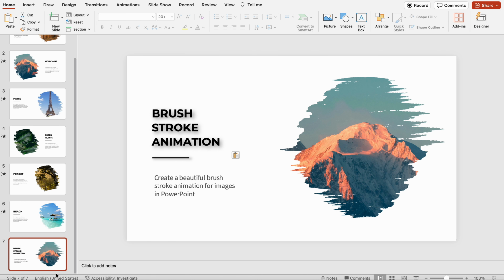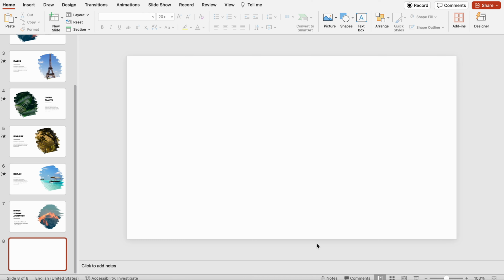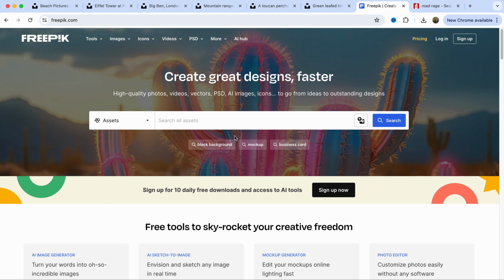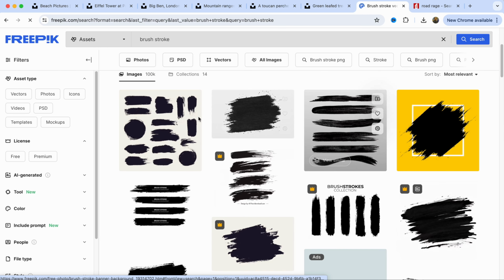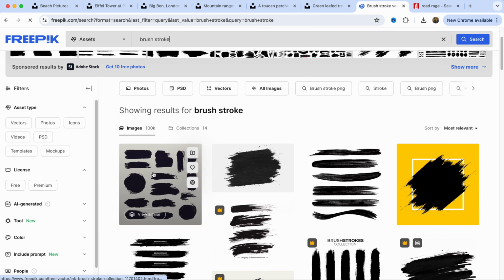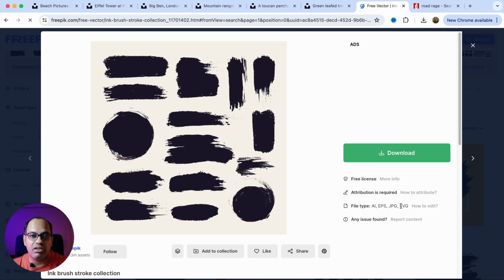To begin with the second method, we're going to insert a new blank slide. Now we're going to open up our browser and go to a site called Freepik. Here we're going to search for brush stroke effects. Once you have this open, you can just download one of these effects. I'm going to click on this particular effect, and what we want is an SVG file that gives us the flexibility to change the color, shape and size of the brush stroke that we're going to be using in our PowerPoint.